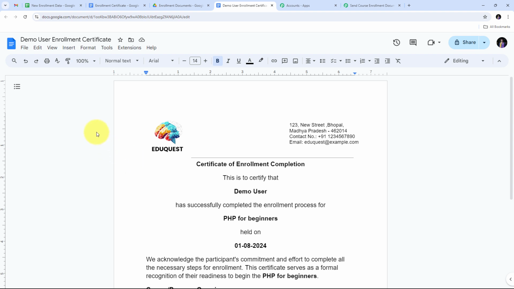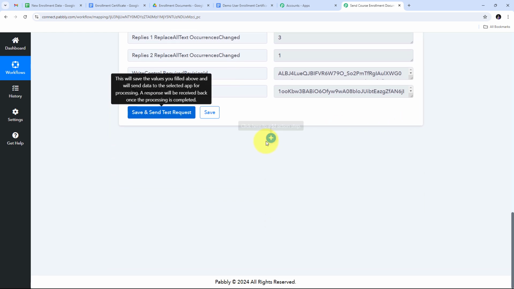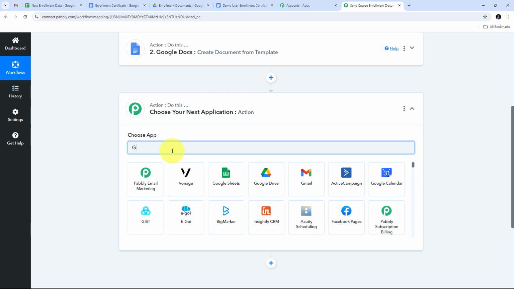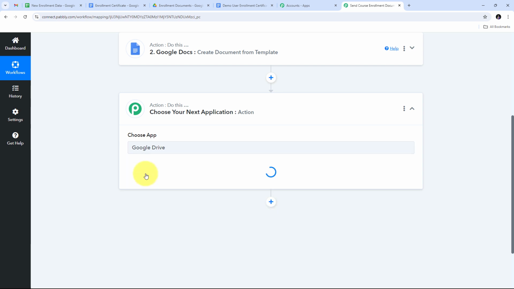Now what I need to do is I need to take you back to Pabbly Connect. And now here I want to make this document shareable so that I can share this document and the certificate with my student via Gmail. So for that, what I'm going to do is I'm going to add one more action step. And for making this file shareable, I need to use Google Drive. So I'm going to search for Google Drive here. I'm going to select Google Drive here.